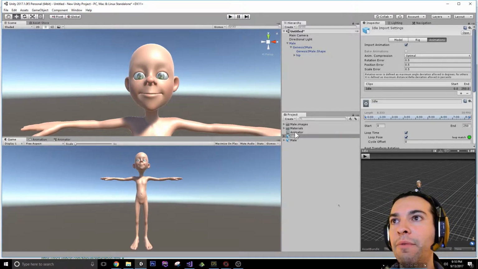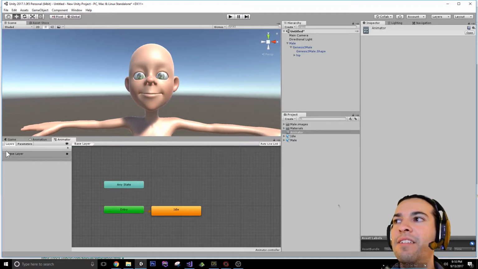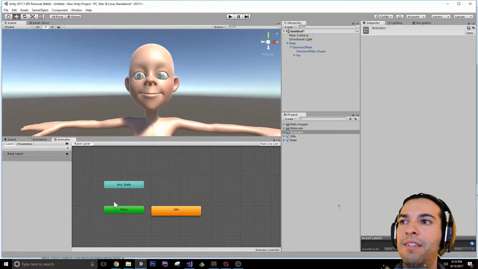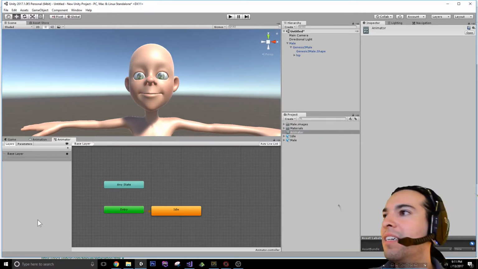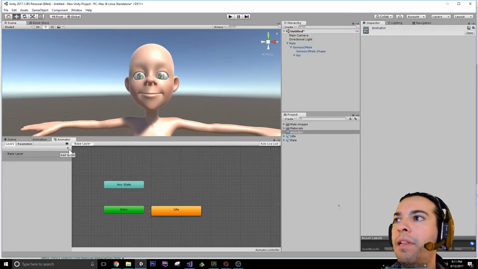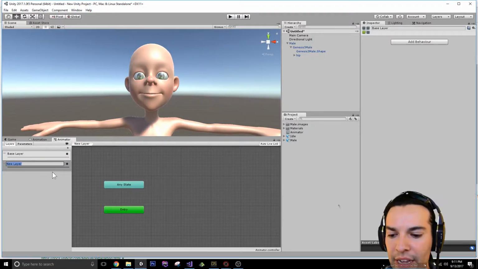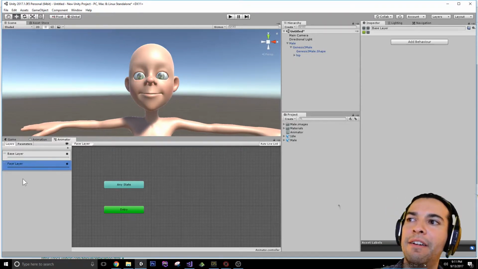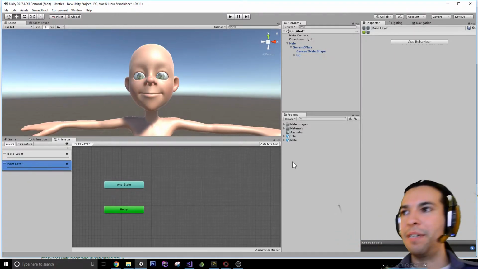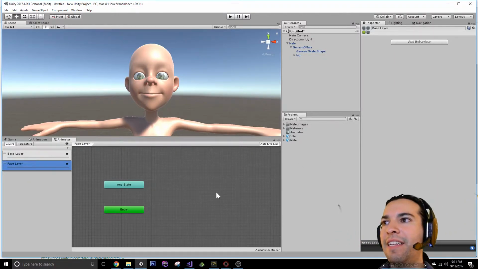To do that, we're going to open up the animator again, and there are layers in the animator. Right now, the base layer will just be his actual animation, but then we'll add another layer for his expressions. So we'll hit the plus sign here, and we'll call this the face layer. Or something else. Face might not be the most accurate name here, but for this example, it's pretty good.